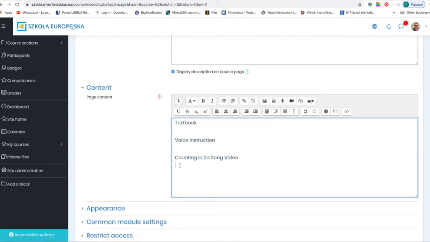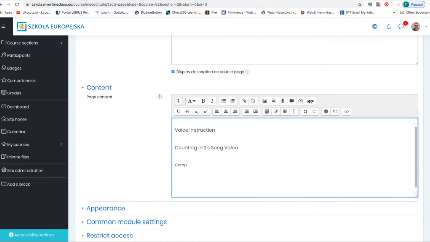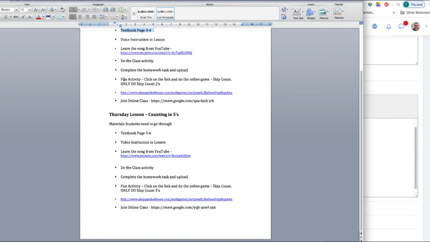So I've now run out of space, so I now add a few more lines or spaces with my enter button. I come back and I say the class activity, complete the class activity. I highlight that again, small heading. I go to the next one. Complete the homework task. That we're going to set up again as a separate item, as an activity for the students to do. And then there's a fun activity.